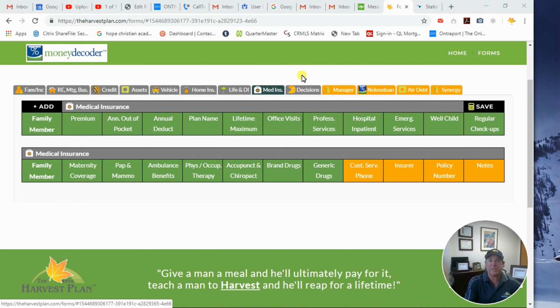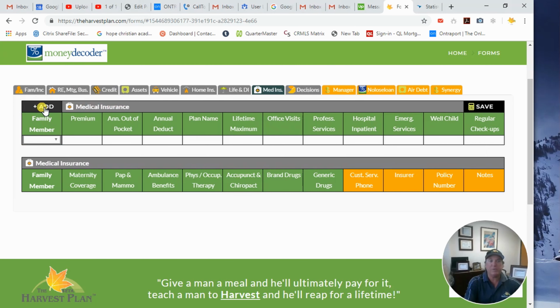We are almost done with the basic input entry for the Money Decoder. Let's get this going real quick today, and we'll move you forward to the next step. So, as always, medical insurance: add a new row and make a choice here. We'll say that George is the primary insured on this medical insurance policy we're putting in.